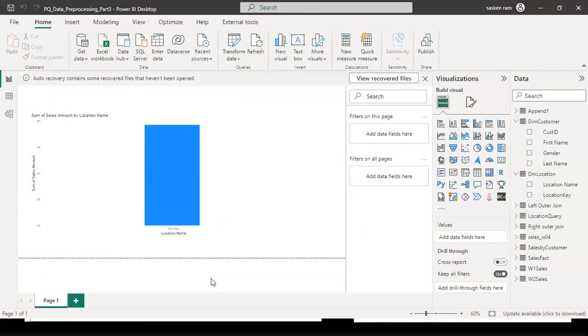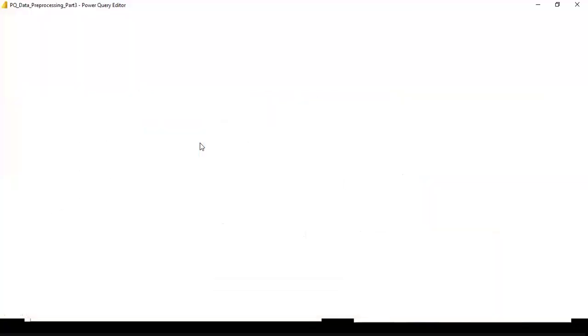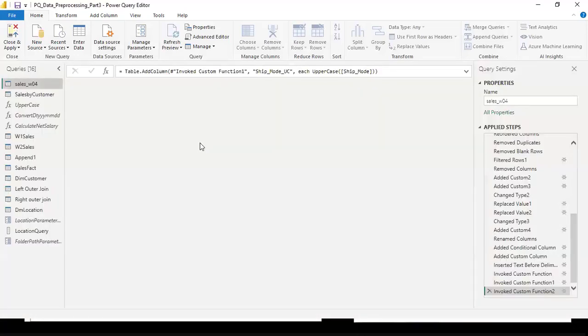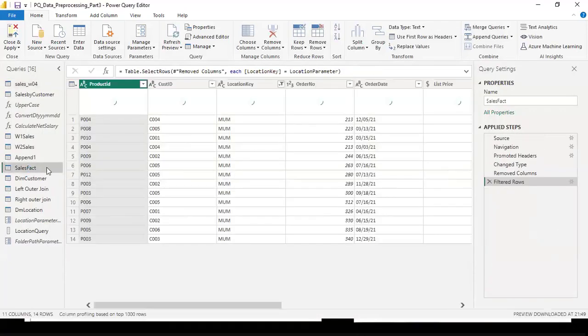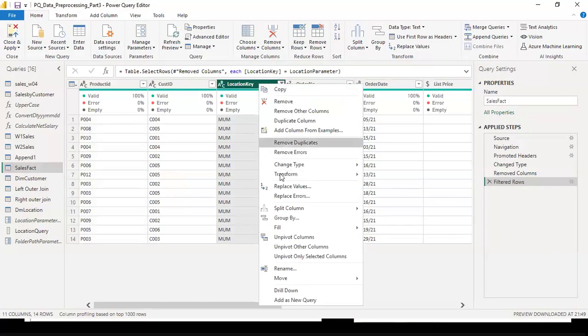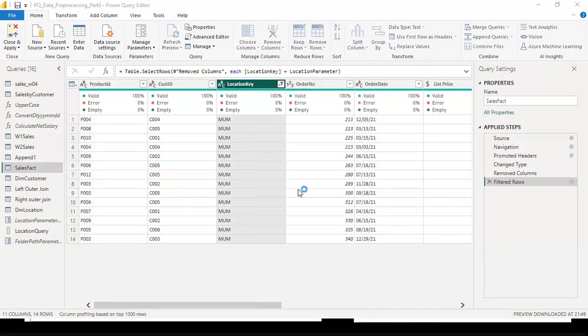What other scenarios can we use it in? You can customize and adjust the transformations. For example, if you go to Transform Data, what kind of transformation? In the sales fact table, if I select the location key right here, keep the cursor here and right click on it, we see Replace Values. Even here you can use it.